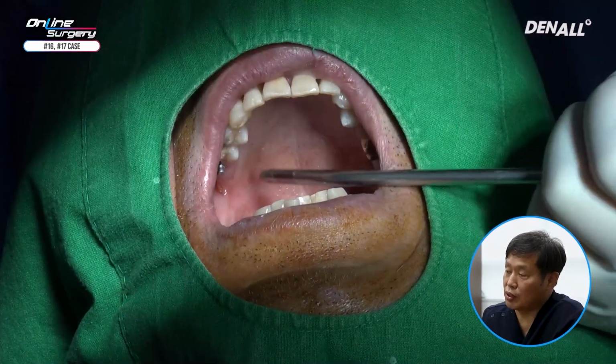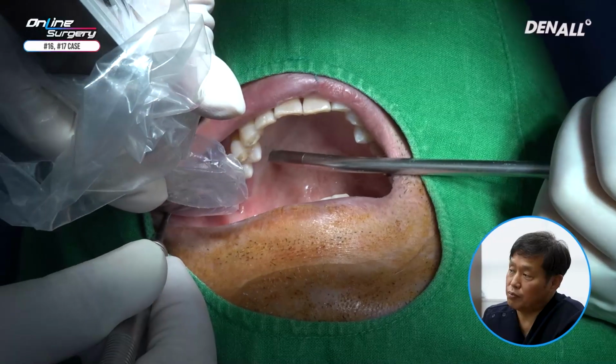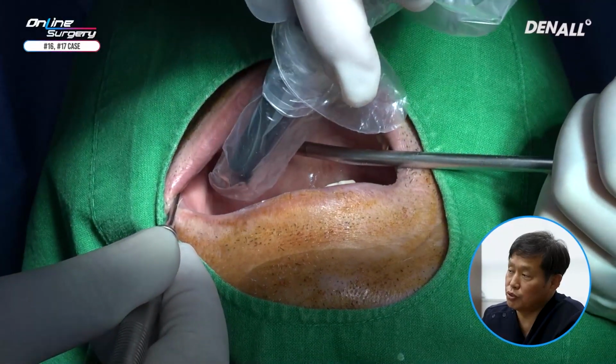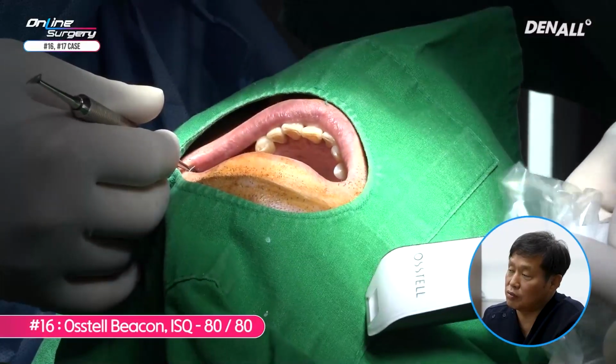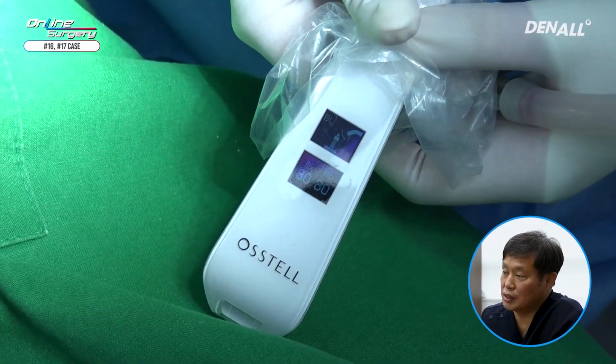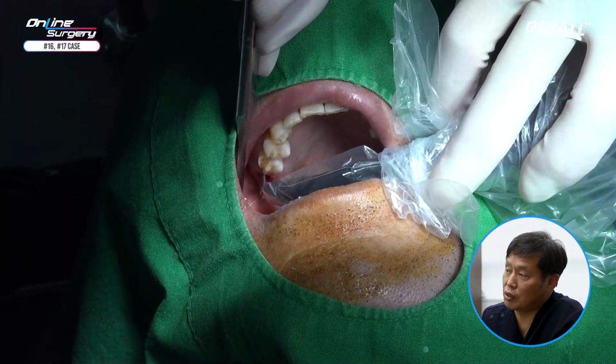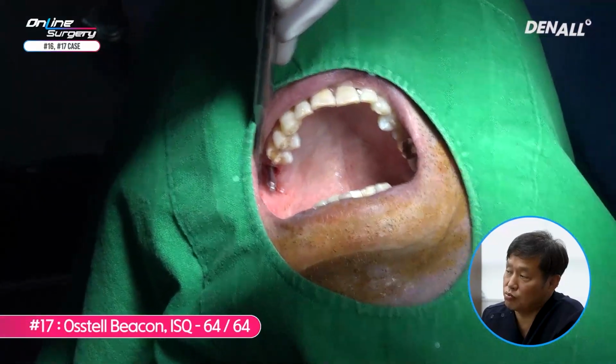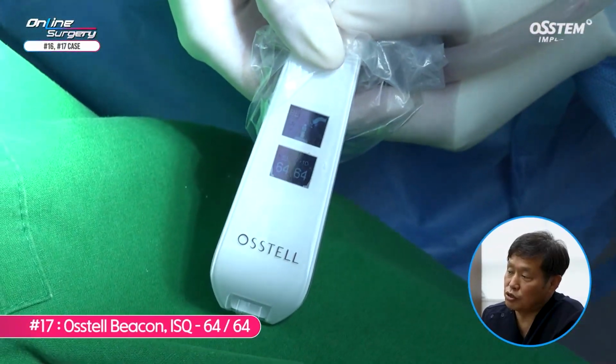ISQ value is measured. Number 16 was quite hard, so the ISQ value is up to 80. Initial torque seems increased in number 17. It is 64, slightly less than 70.